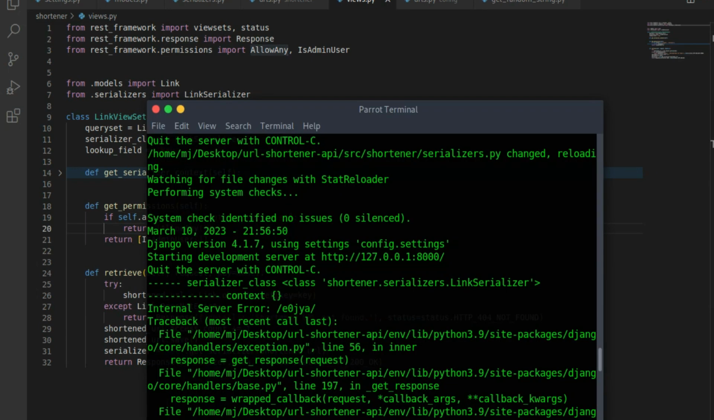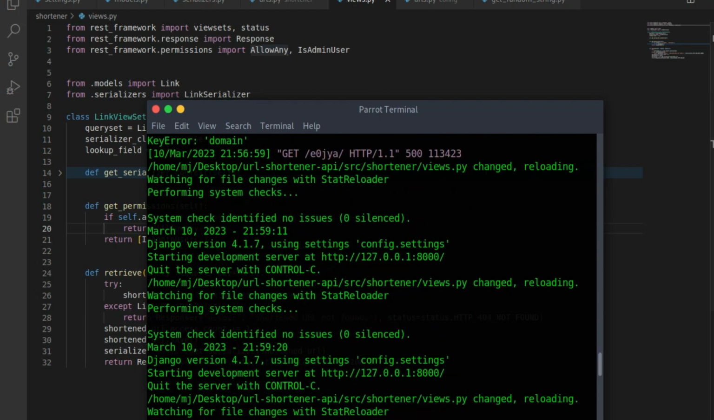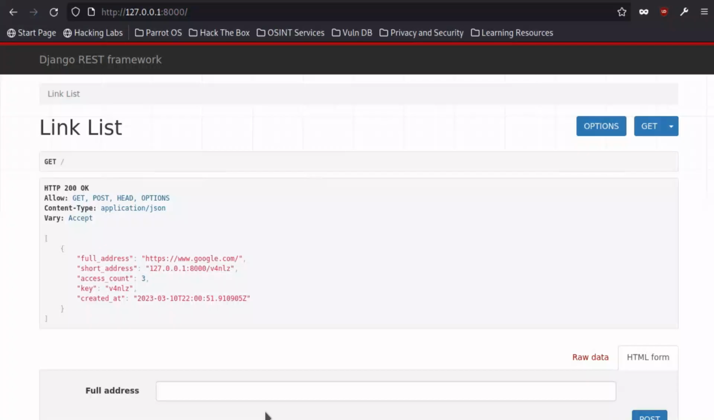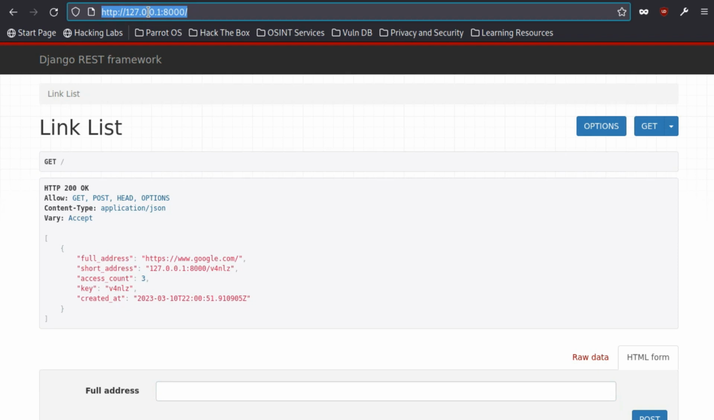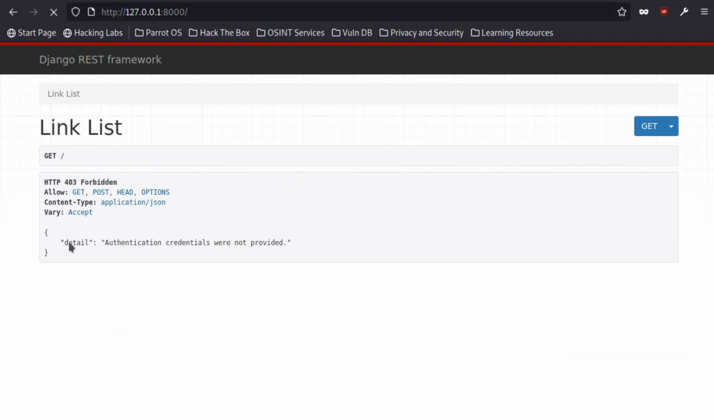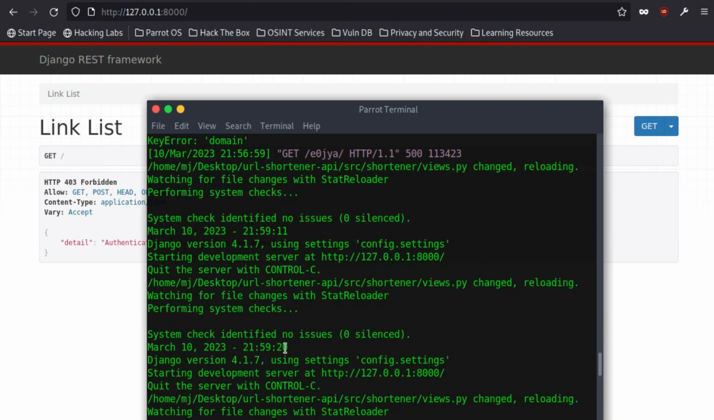Okay, now let's see what happened. Okay, it said that you don't have the credentials to list all of them. Okay, but how can we get the credentials? We actually need to create an admin user.